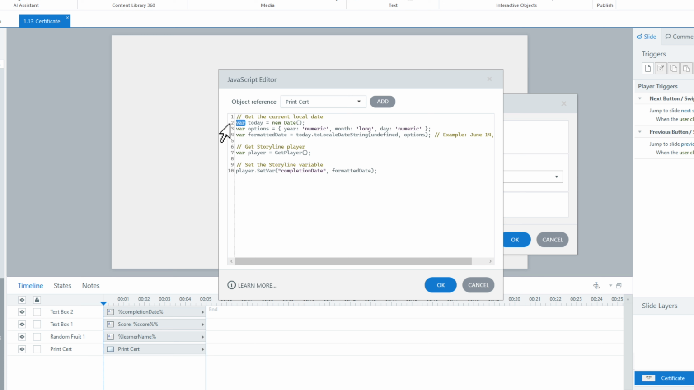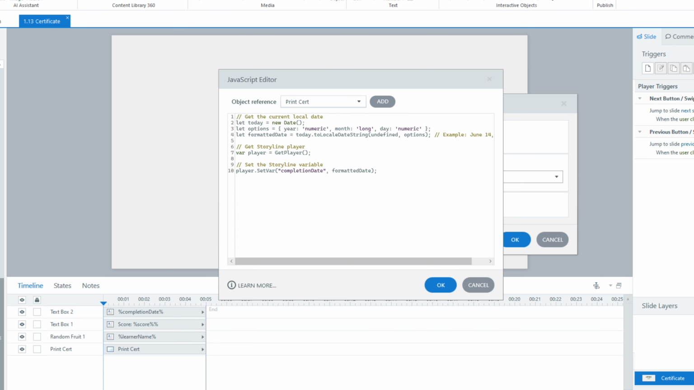It is best practice, and I don't know why ChatGPT doesn't follow this, to declare your variables with let if they change, or with const if they don't change. You don't have to do that. var still works, but again, for best practices, you can change that. So let's change one more.